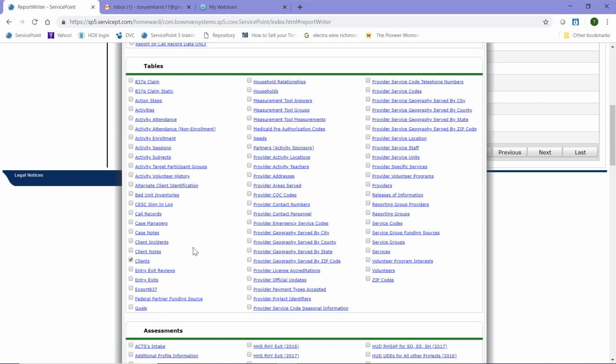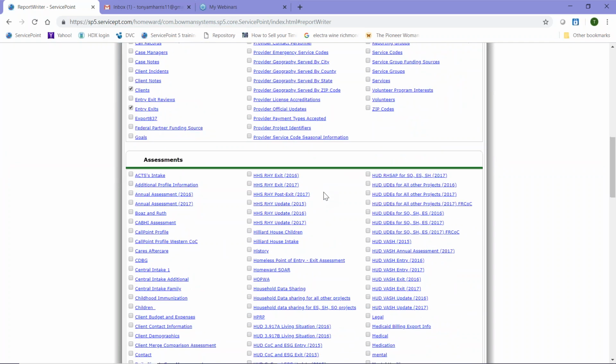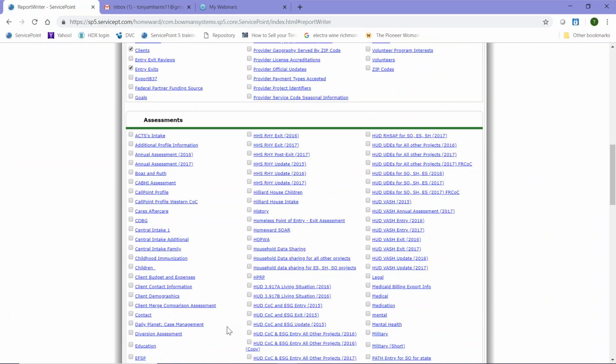And then you are always going to want to run a report based on a time frame. And that time frame is going to be your entry exit data. So that's going to be found in the table called entry exits. And then depending on what other data you want on this report, that's going to be found in a variety of other tables and or the assessments. So let's say, for example, the question called client location. Well, that's an assessment question, so that's going to be out of the assessment table.